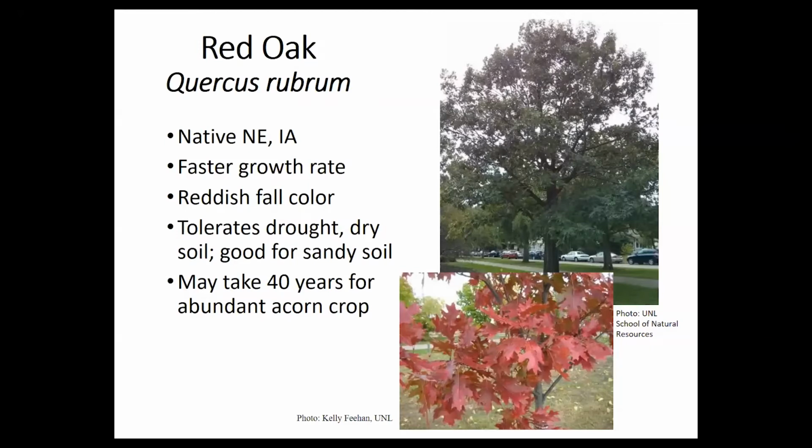And this is an oak that's fairly good for sandy soil. Our park in Columbus is practically next to our Loup River, so it's very sandy. And notice, this can take up to 40 years to produce an abundant acorn crop.